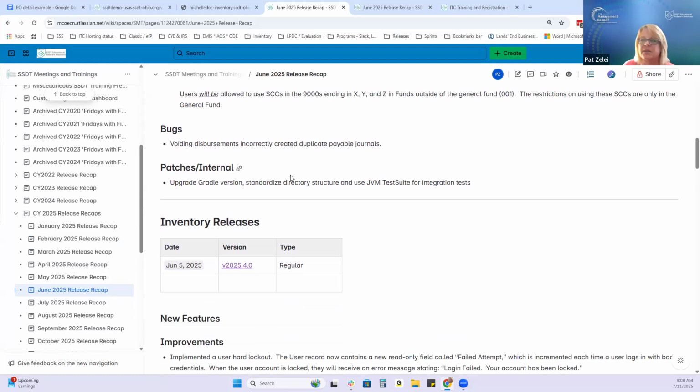A bug that we fixed included voiding disbursements, and it erroneously created duplicate payable journals. So that's been corrected. And then an internal patch, which updated something beyond my expertise in the Grado version.